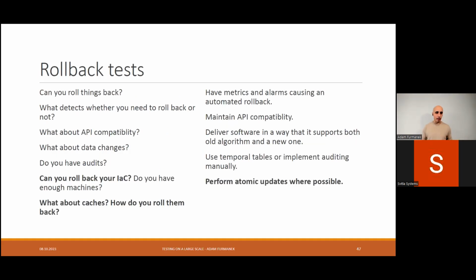Similarly, for rollback: whenever things go wrong and you realize, okay, we let broken changes be deployed to production. Do you keep compatibility? Do you have audits? How can you roll things back? Can you even roll things back on the infrastructure level? Maybe there are changes that you can't roll back, right? Maybe you are changing your networking. And if you change the networking, then there is no turning back. What about caches? What about transient and ephemeral things that can be broken or redeployed during the deployment?